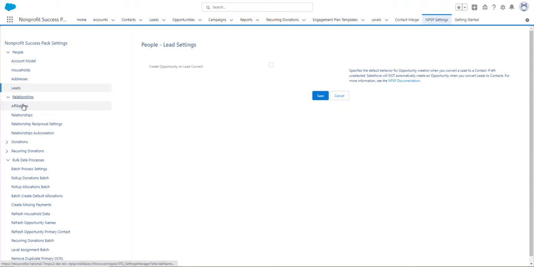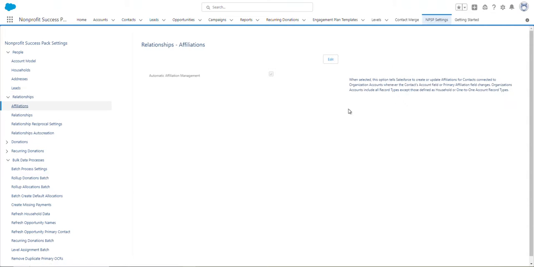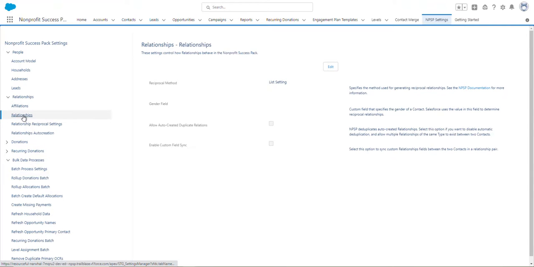And then under relationships, we have a few different settings talking about your affiliation. Again, relationships. Do you want to determine, track gender and do reciprocal relationships? Allow auto-created duplicate relationships.